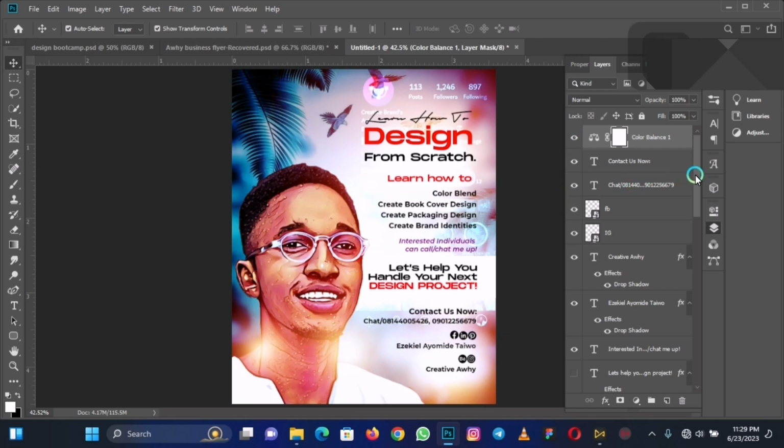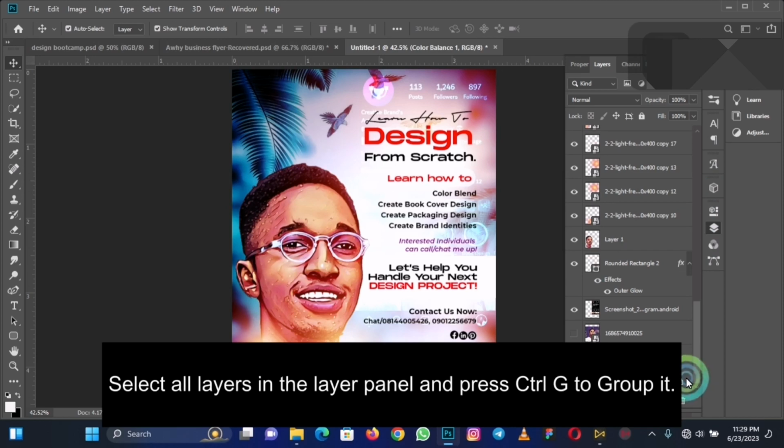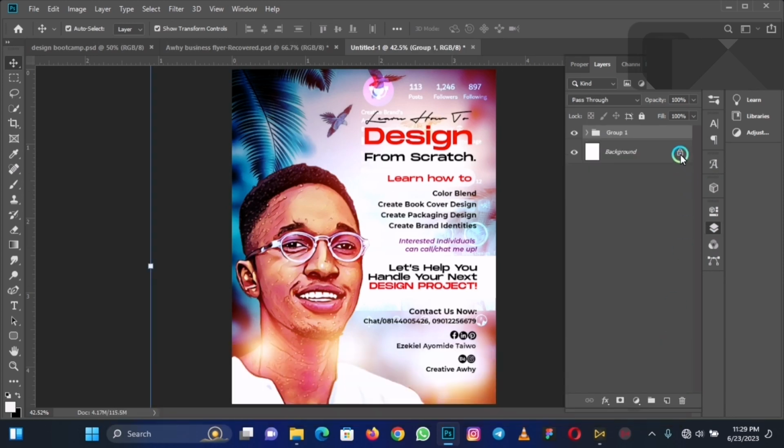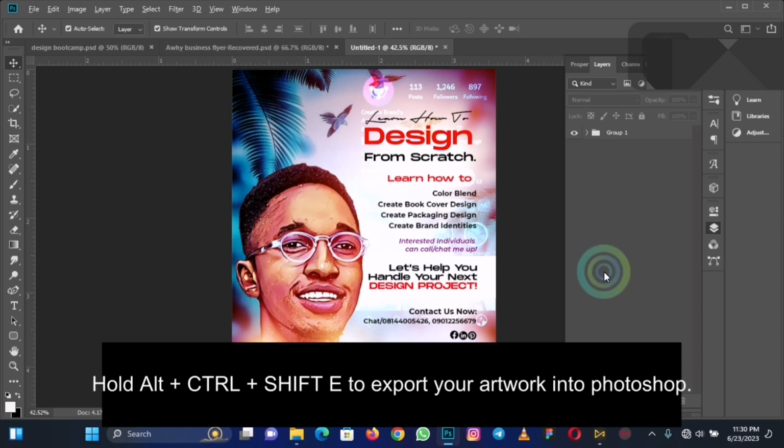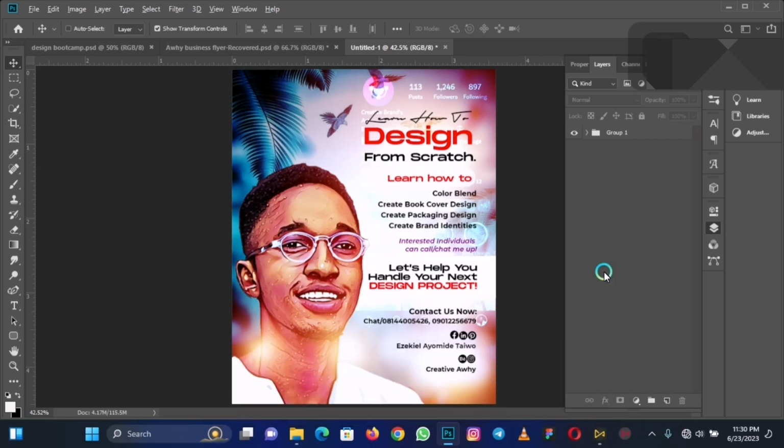So now I'll group everything. I'll just click on the color balance and then go to the last, stop there, and Ctrl G. I've grouped it. So I'll unlock this one and delete it. So now what I'll do next is press Alt, Ctrl, Shift, E. The moment I press it, it will export itself inside the Photoshop.